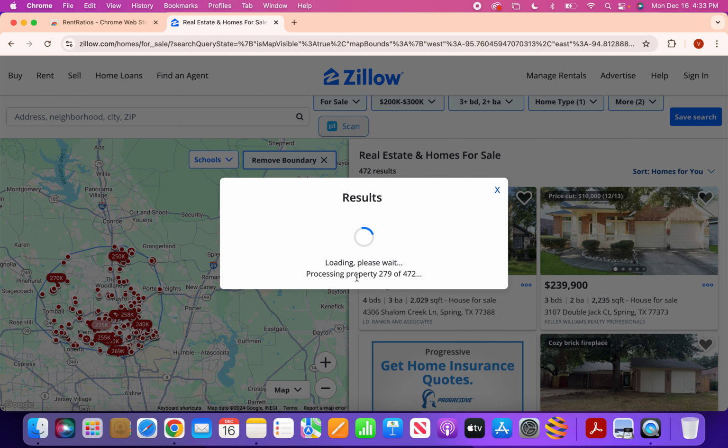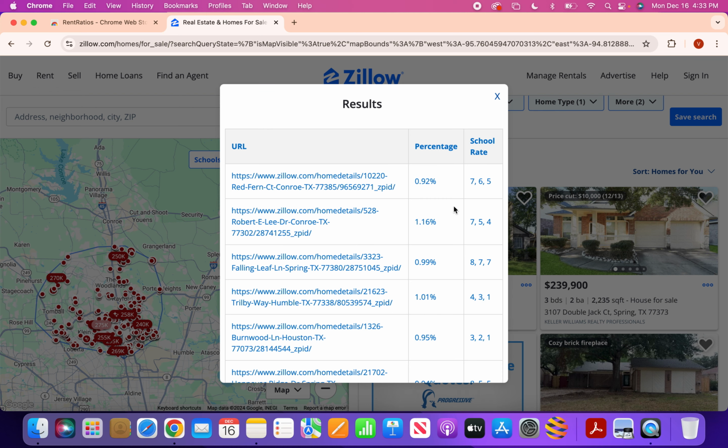First, I personally like to find assets that have multiple schools rated 5 and above. If I can find multiple properties that have 5s, 6s, and 7s, perfect. If I can find a property that has multiple schools above a 5 and above a 1% rent to price ratio in the Houston metro, awesome.